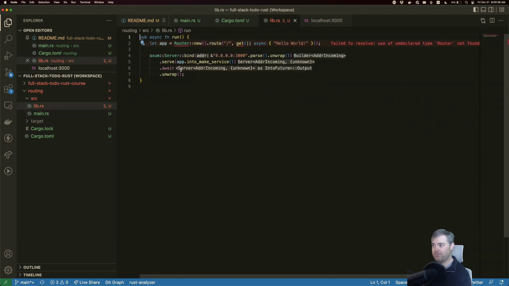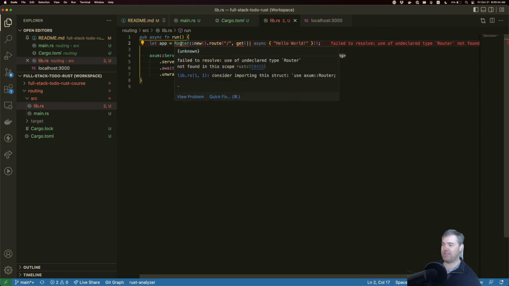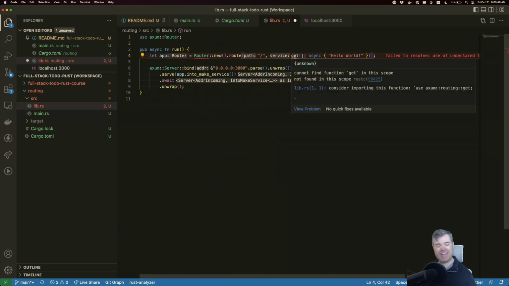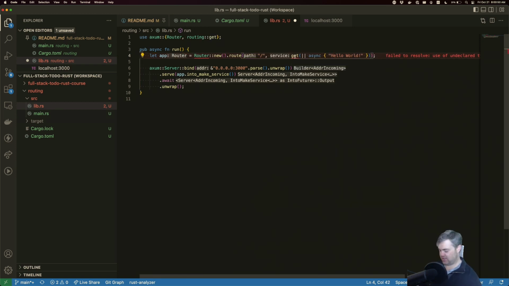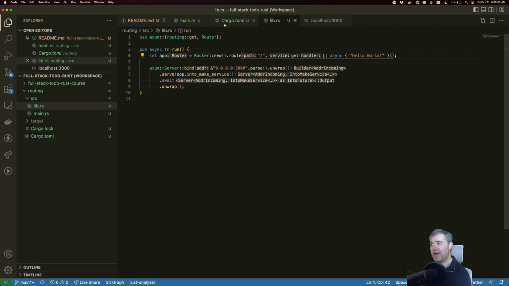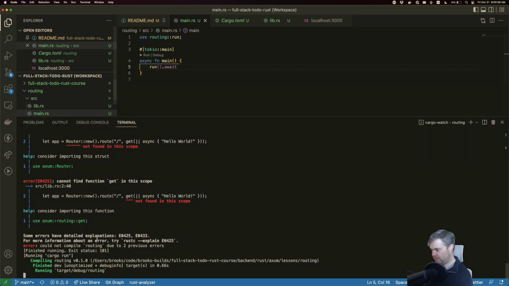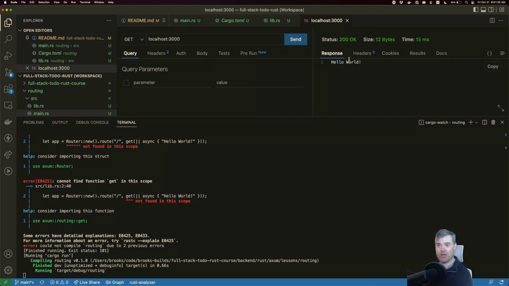Okay, back to you. Failed to resolve. I need to pull in the router. I think I pulled them in, but then accidentally deleted them. So we need to pull those in again. You're happy here. And I am running the backend still. I have cargo watch automatically on. Let's go ahead and double check this. Okay, we're still good.